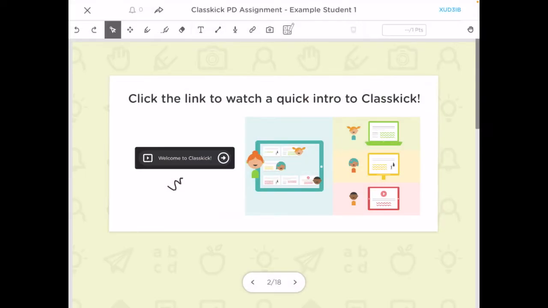So nice feature. By the way, to get ink off the screen, if you tap the eraser, you can erase a little bit at a time. The other thing that you can do that's really nice is if you tap the eraser, you can go clear all and take all of the writing off the screen at once, which is great.